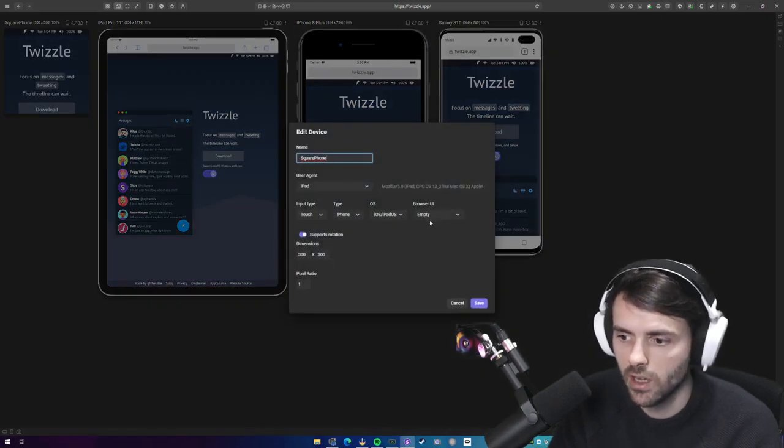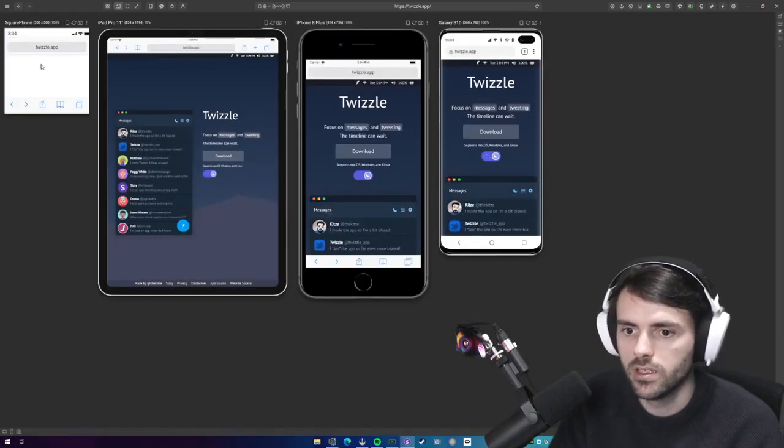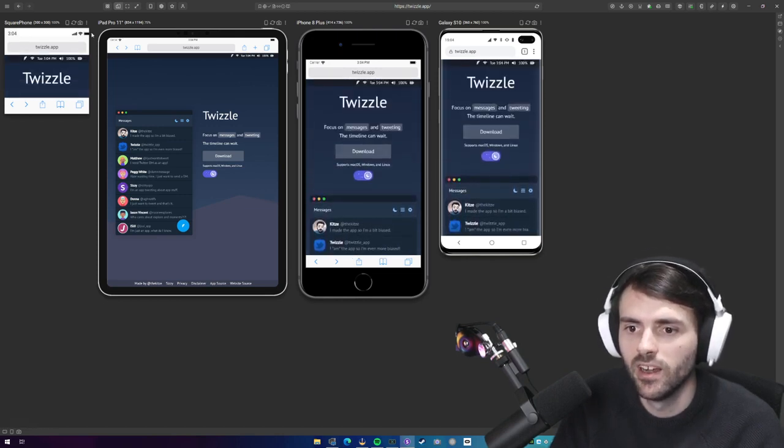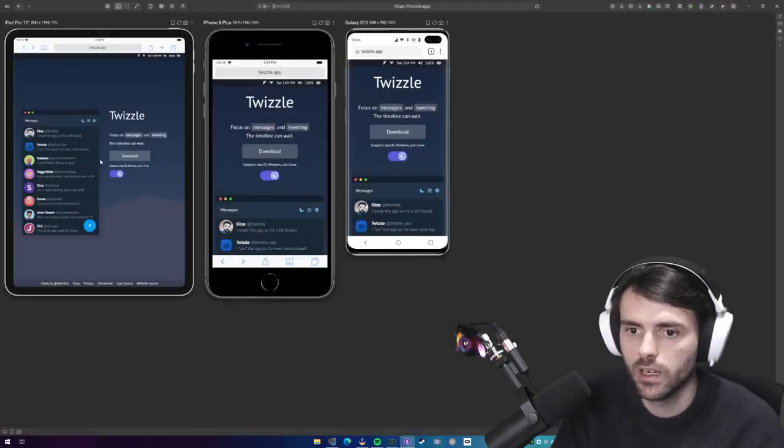I can change the name. I can add some browser UI, which is going to look very weird, but let's try it. I'm going to choose iOS new. So it added the iOS UI, but now I don't have a lot of space to work with here. So you can edit these devices, or you can delete them. So let's delete the square phone, and it's gone.